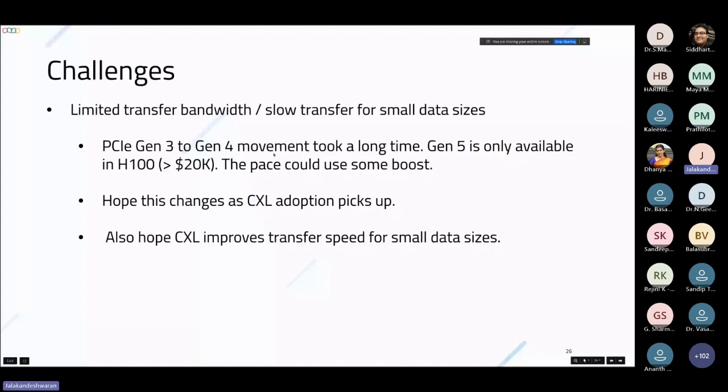So quite frankly, we have solved the problem of executing things on the GPU, but we still haven't solved the problem of moving data to the GPU faster, primarily because we are limited by the technology that is present.